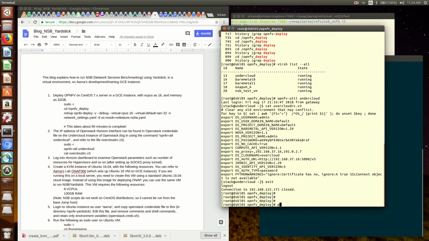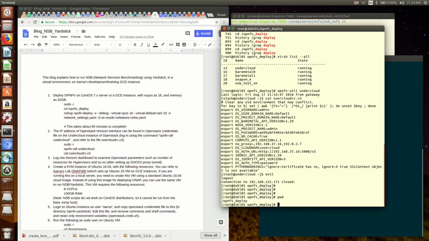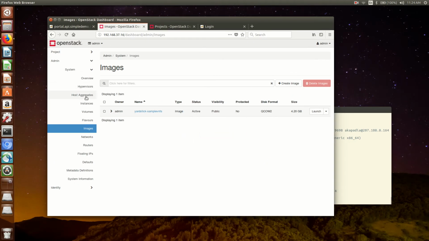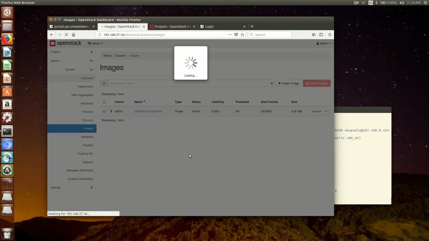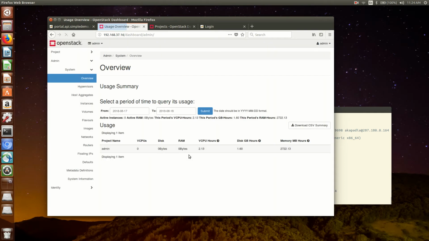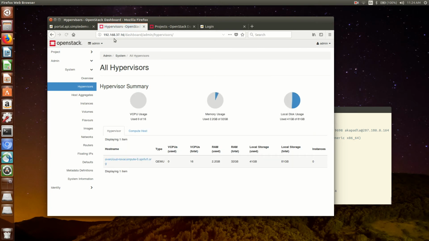So the OpenStack is deployed now. You can also log into the Horizon dashboard. This is the Horizon dashboard. So you can see that the number of vCPUs are 16 and the memory is 32 GB, and this is the IP address of where the Horizon is accessible.